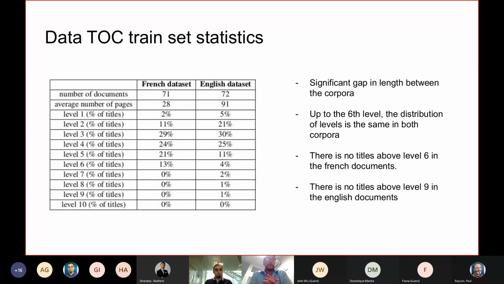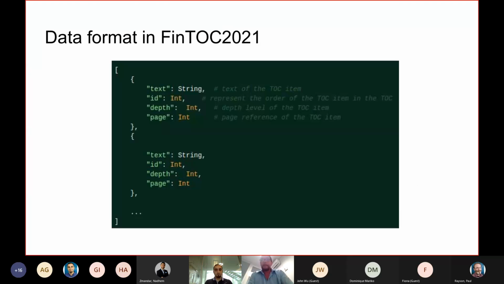So most of the titles actually happen between level 2 and level 5, say. I think that's about it.